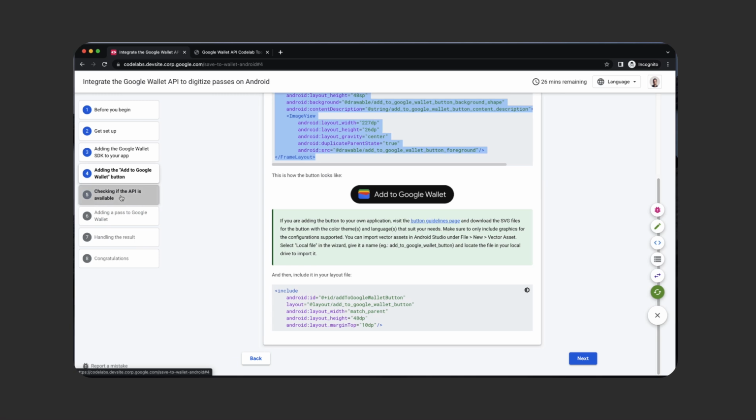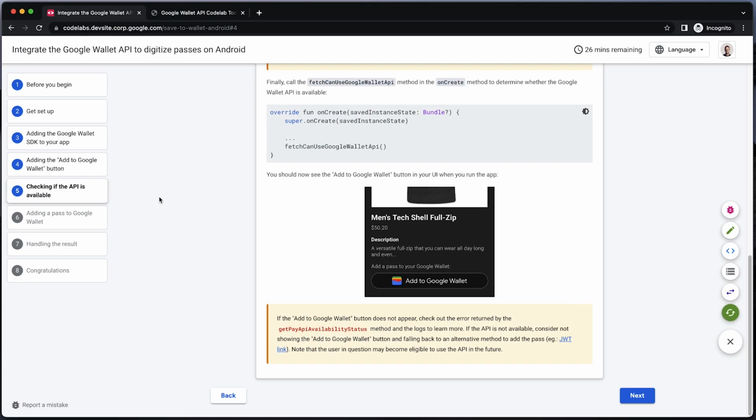Next, open the activity where you're planning to show the Add to Google Wallet button and instantiate a pay client object as a member of your class. This object helps you make calls against the Google Wallet API. The getClient method receives the context of the instantiating class, which in this case is the calling activity. Step number 5 on the codelab.